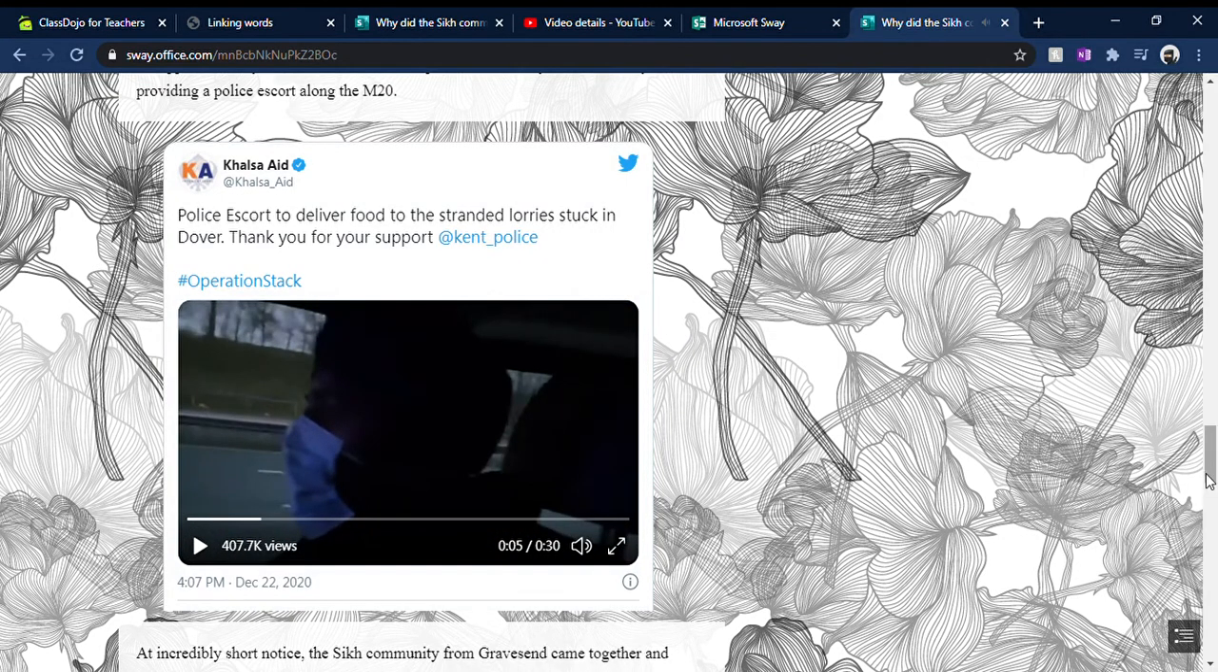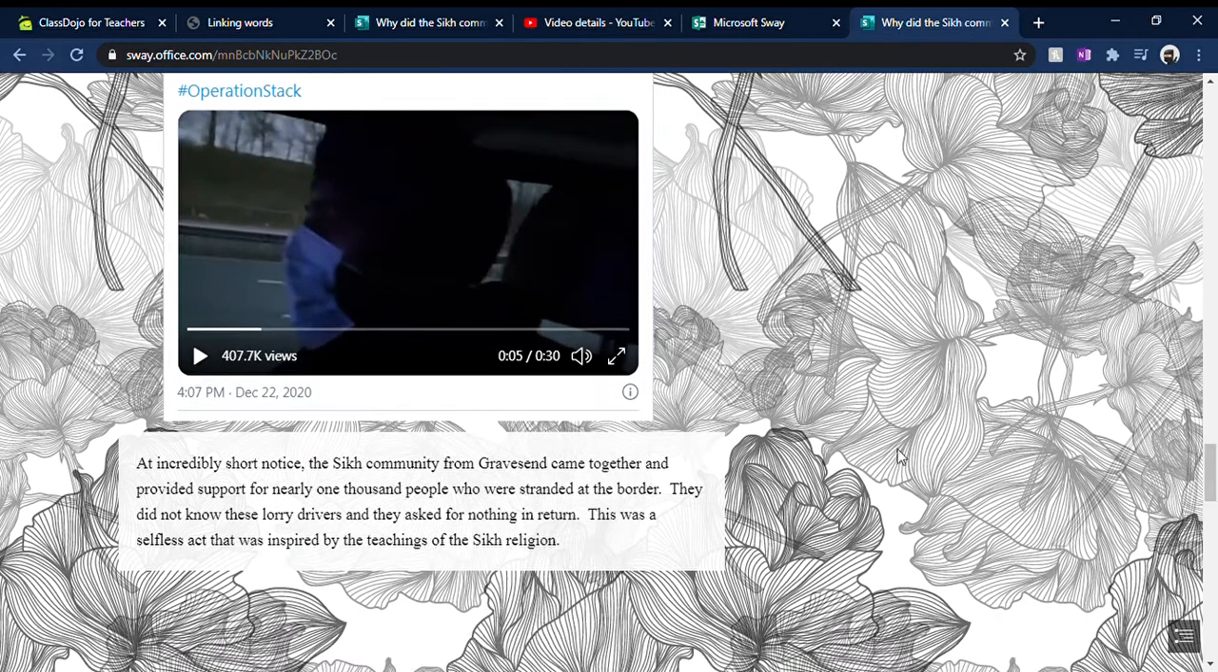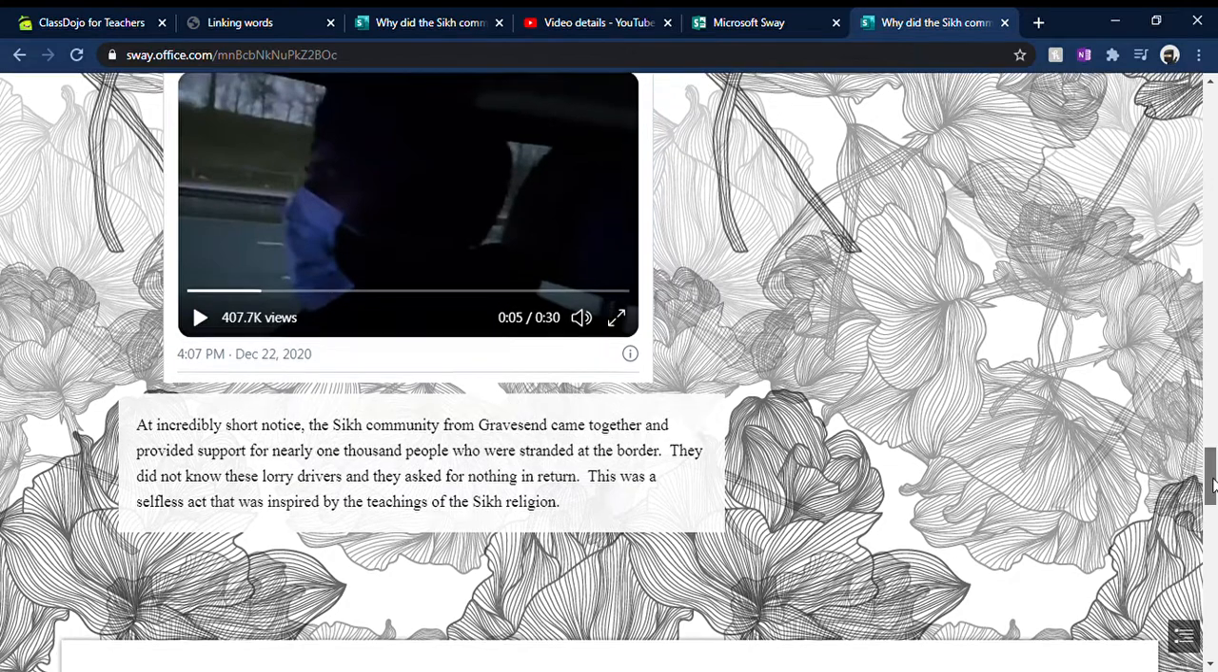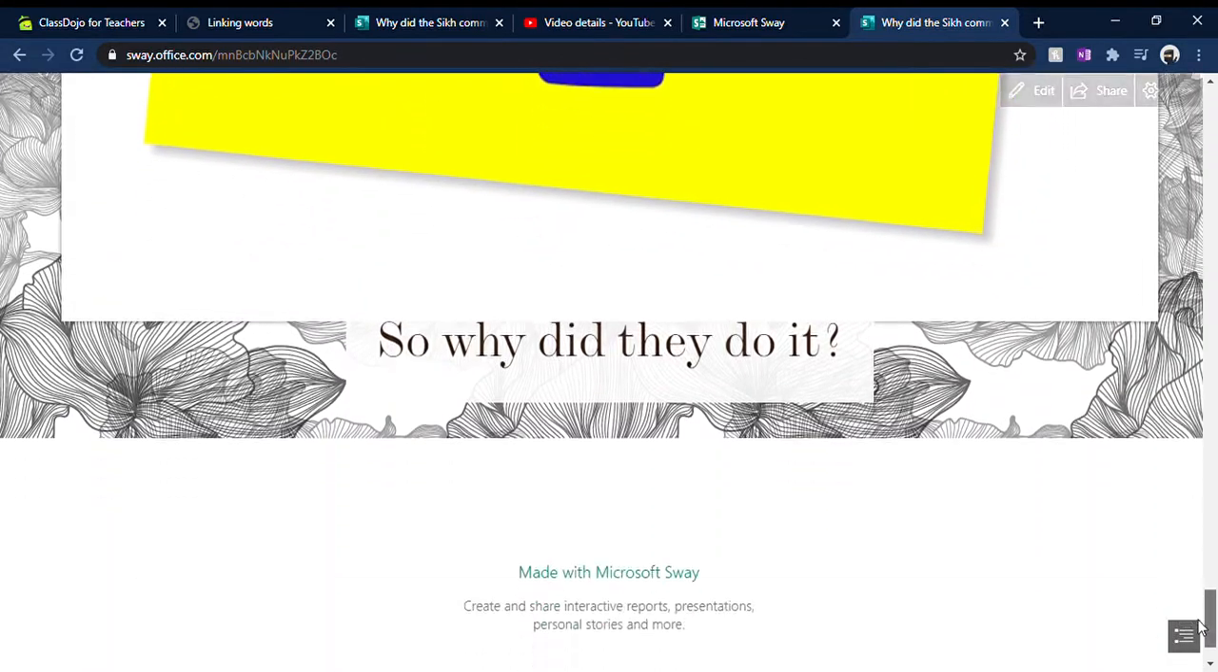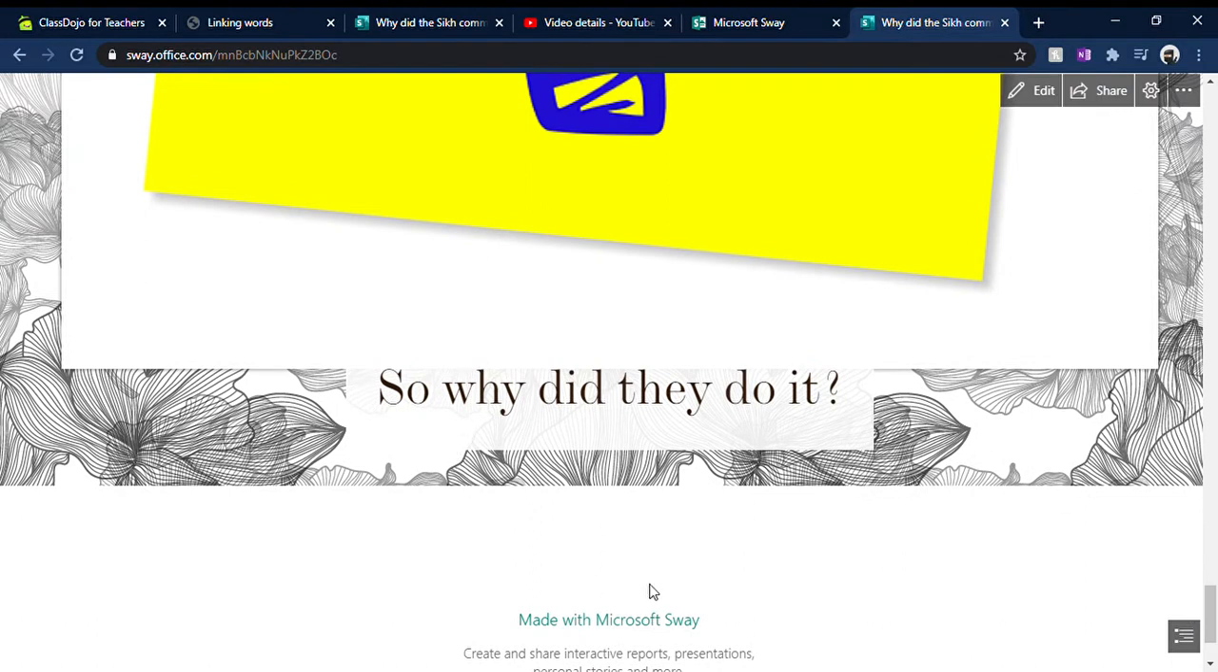And as I come down here, I've got more information around it, and I'm leading into my next section, which is going to be around the Sikh teachings. And then I would go, so why did they do it? So this is only halfway through my Sway, so I've got extra bits that I would add in here.